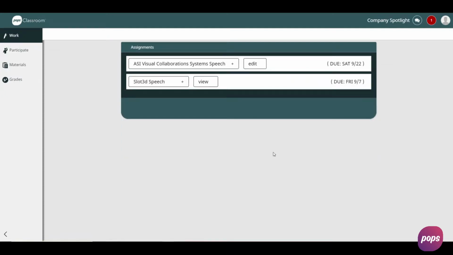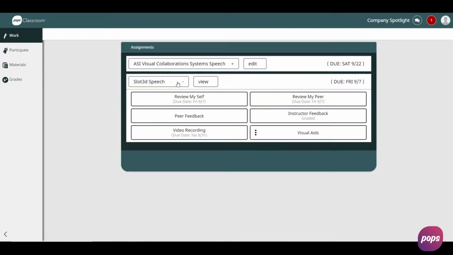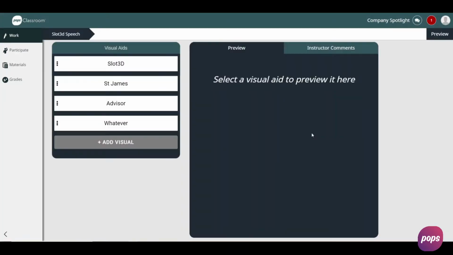Now we're looking from a student's perspective, and to add our visual aids, we'll just expand the speech assignment down here, and then there'll be a visual aids box. If they click on this, this is where they will pre-curate their visual aids. You can see I've already added in 4, but this will be blank for them when they originally open it.